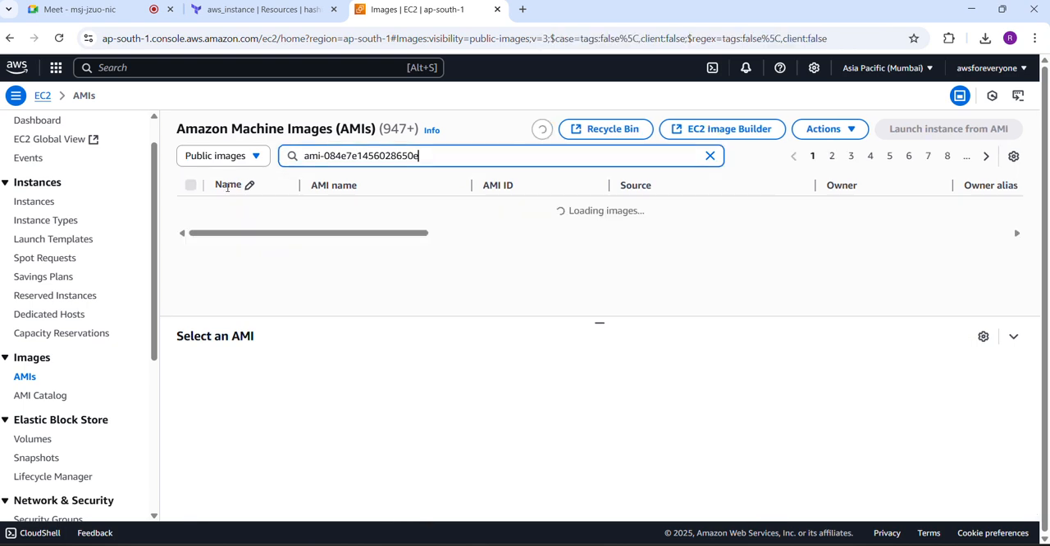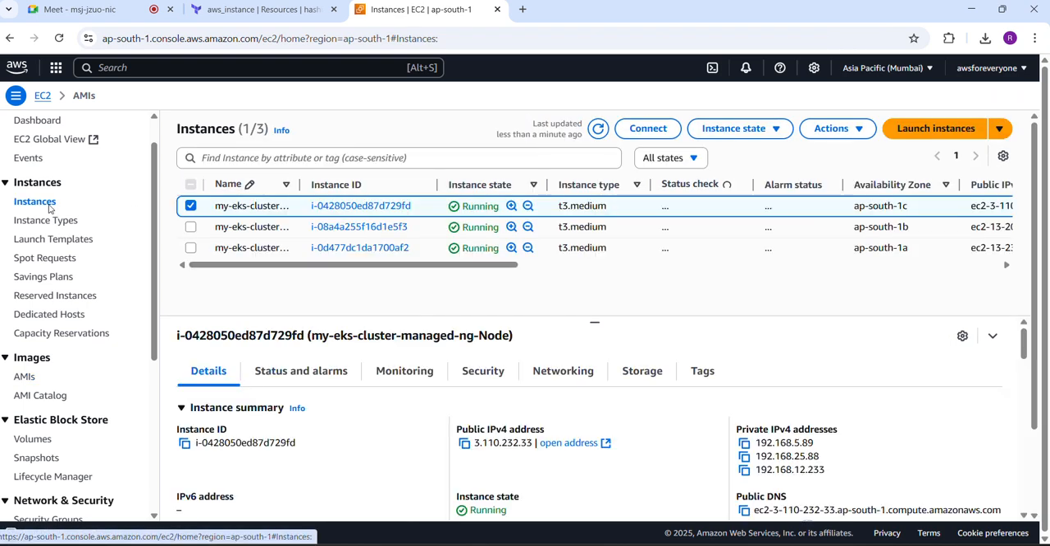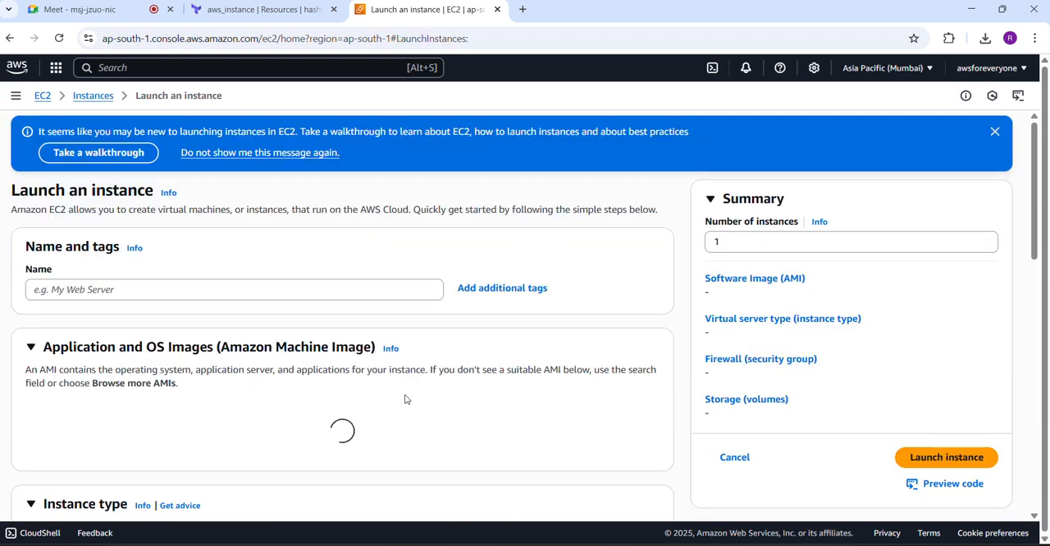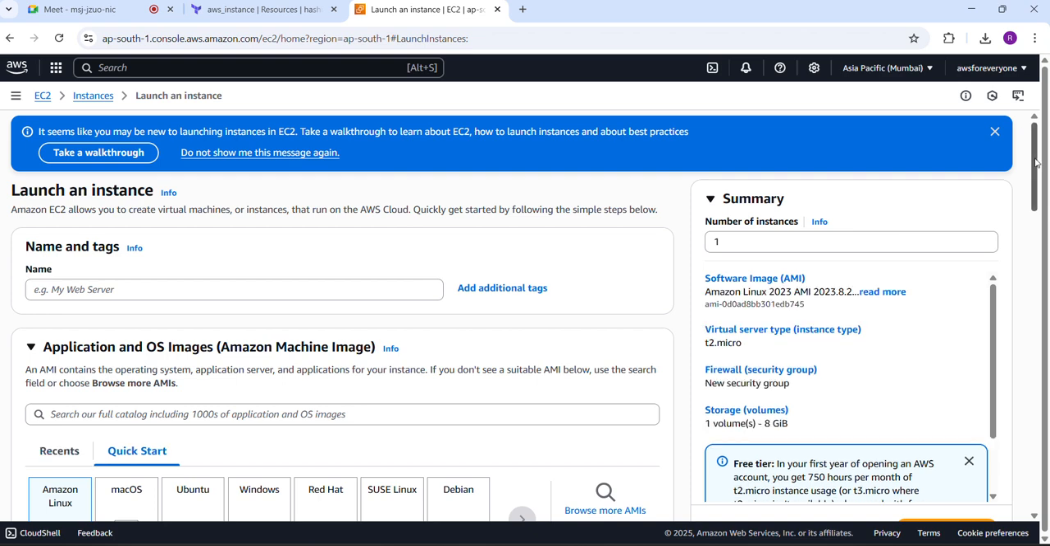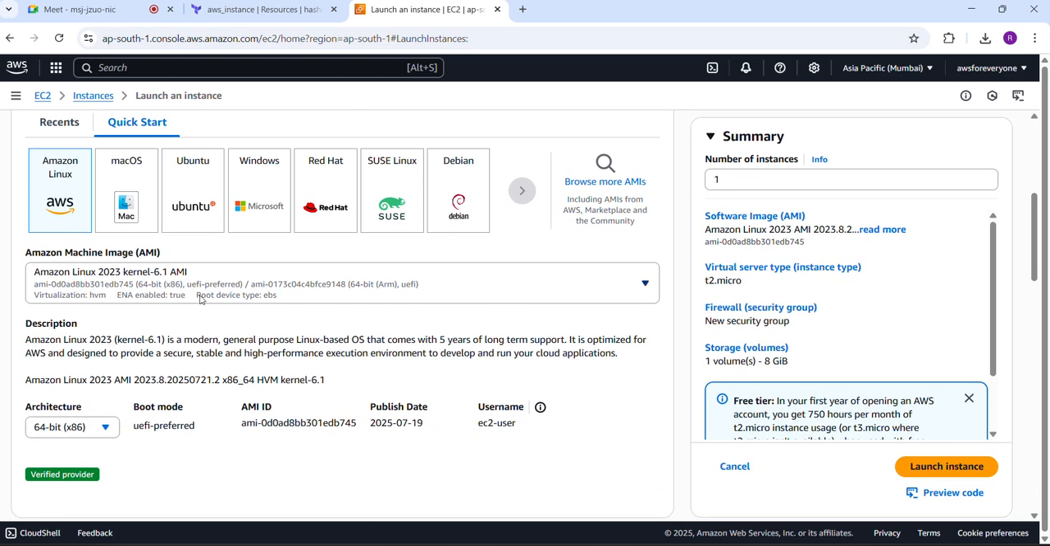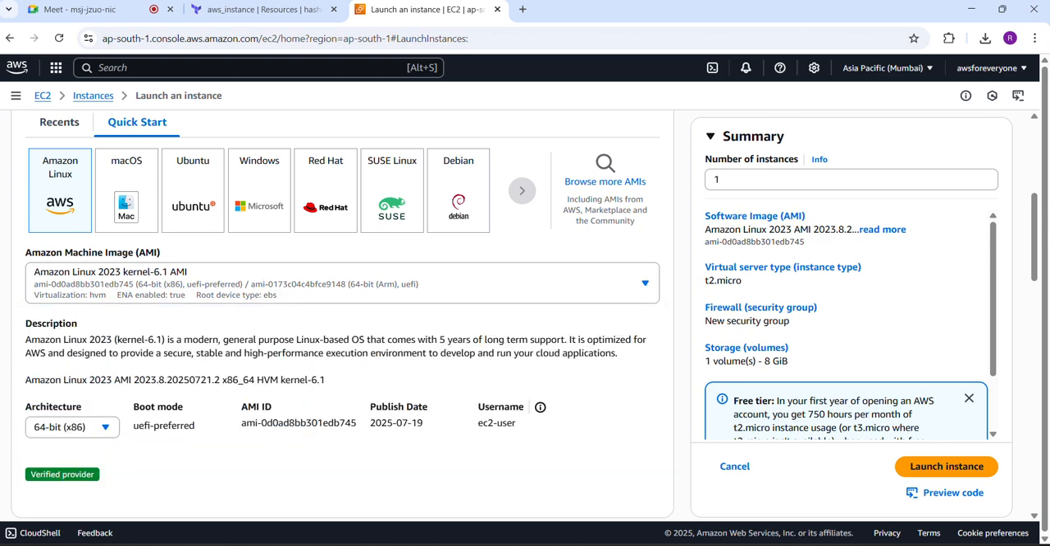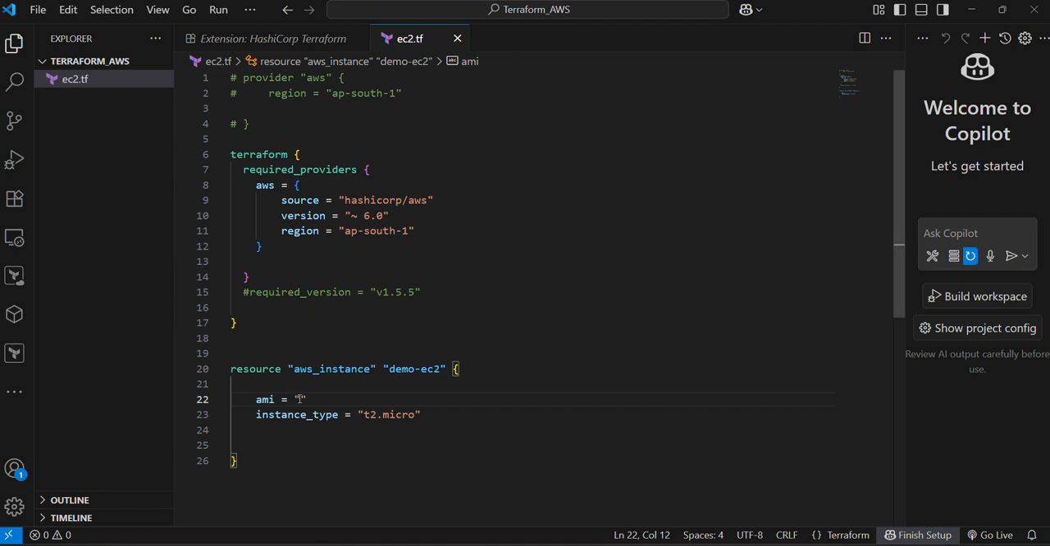And if you have trouble choosing an AMI, just go ahead and launch an instance. If you go down, there is a default AMI present. You can take a note of this AMI ID. That's the AMI which you can use. Okay, let me go ahead and create it.